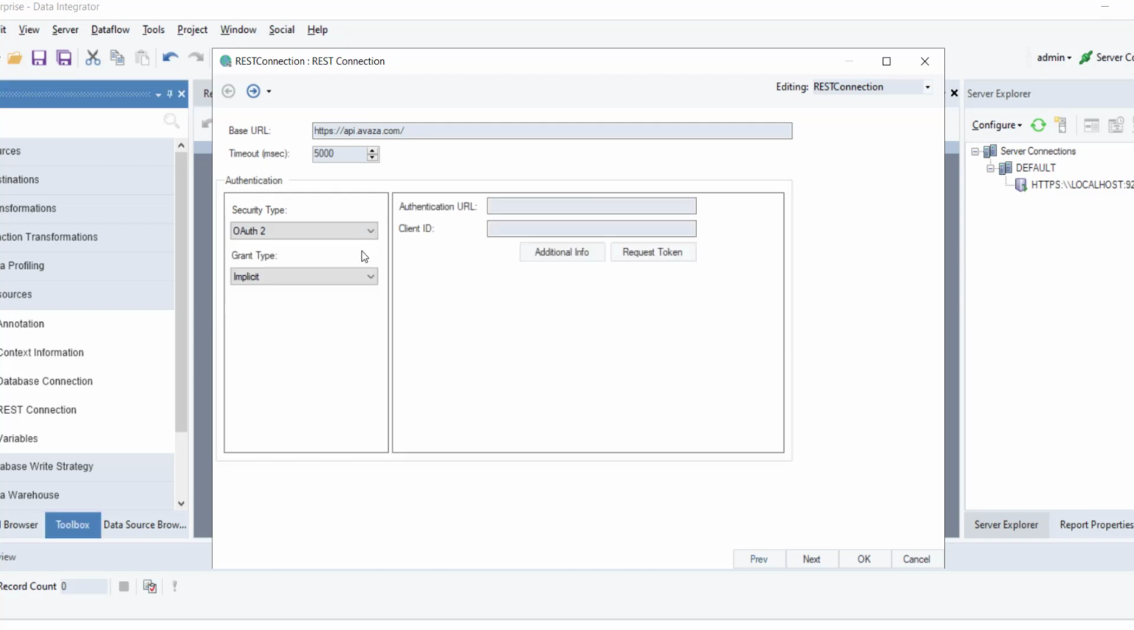Auth2 is used when an application requires permission to access data on your behalf. Instead of giving away your password to the application, Auth2 enables a delegated authorization through a third-party auth server. In Auth2, you can select these four grant types, such as implicit, authorization code, password, and client credentials.